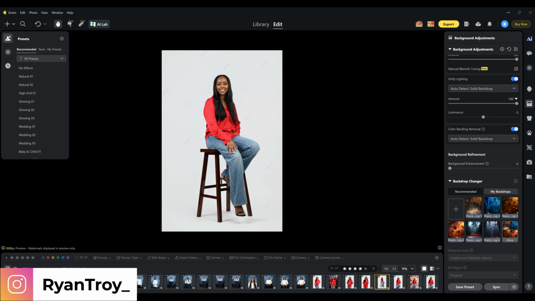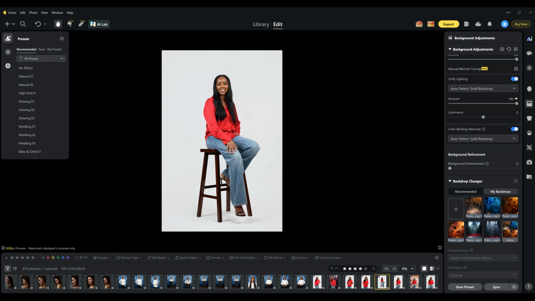And today I want to talk about my premium graduation pack. Now, I'm going to be going through this in Evoto, although you can take this to Photoshop. I just found Evoto makes this extremely easy.